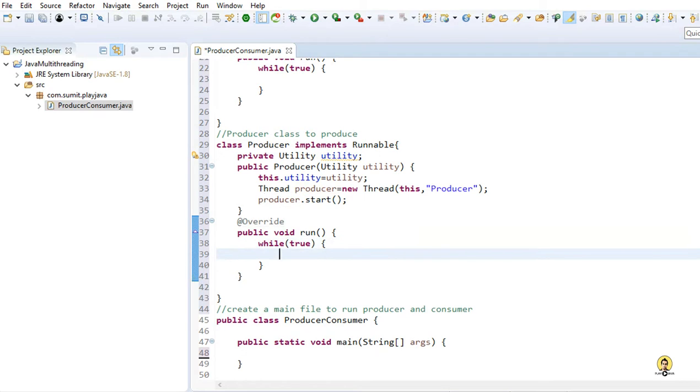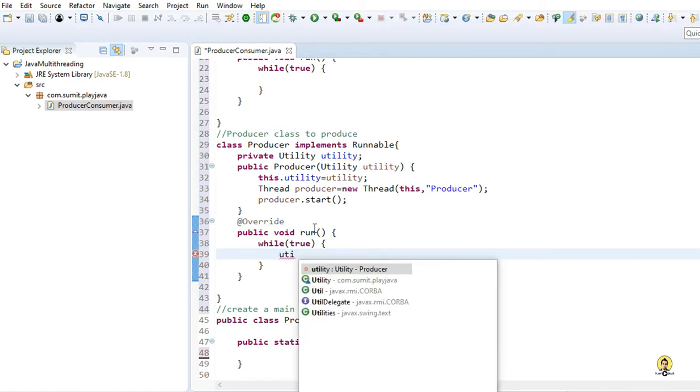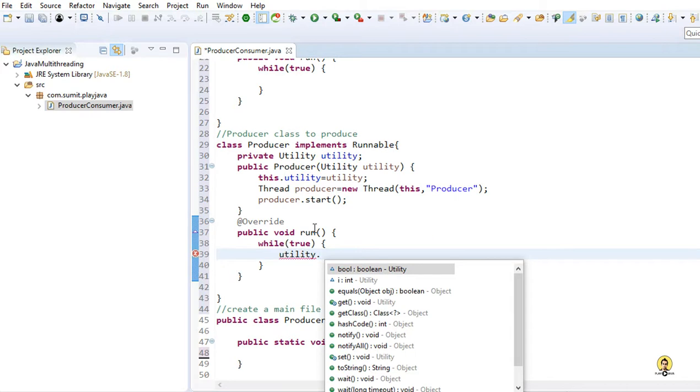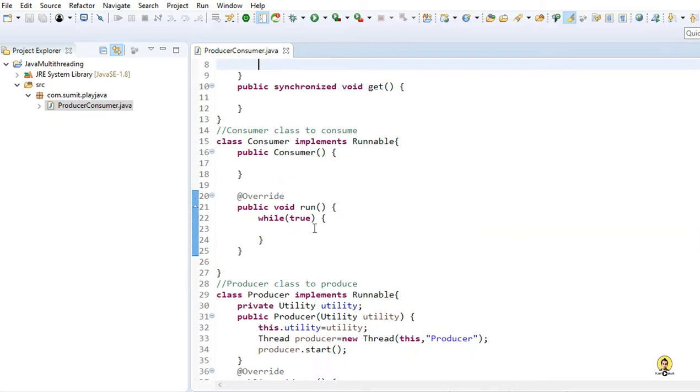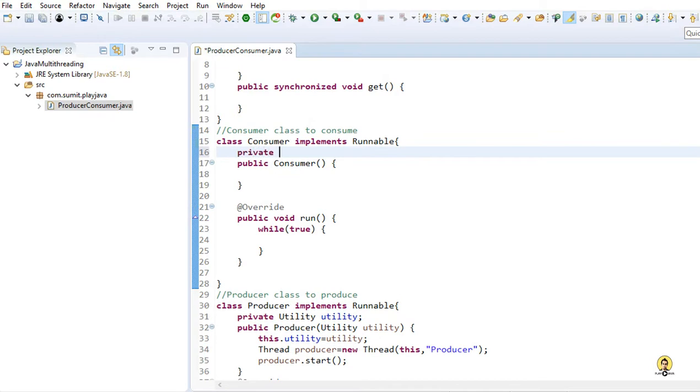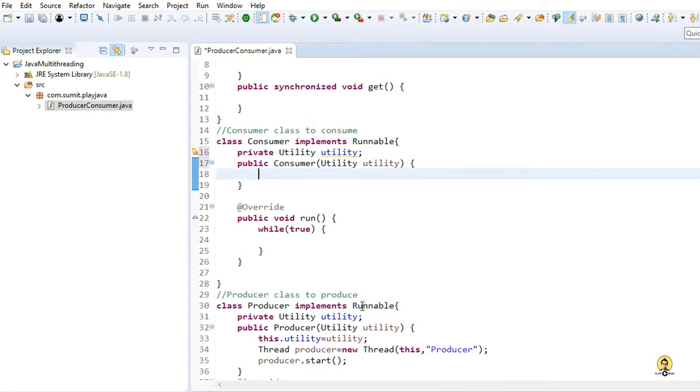Inside the run method, I will just keep on running this thread to produce data. So for producing data, we require to call the utility method and call the set method. Here I am writing get, and I will change it to set. So let's check it in the utility. I am just copying it here also in the consumer part. So private, again the utility I am passing in the constructor of the consumer, and this dot utility equals utility.